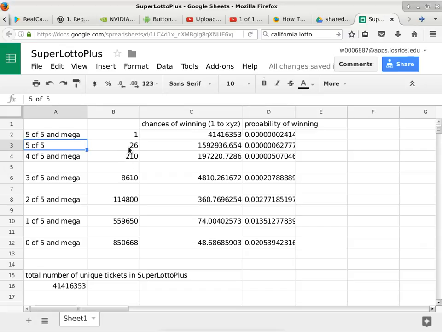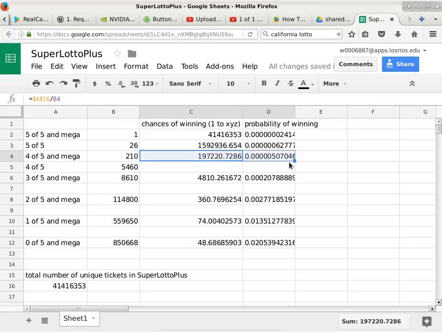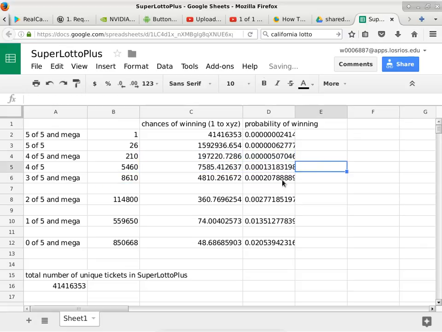And we can also copy this all the way down here. This one is going to represent 4 out of 5 and without the mega. So the only change we have to do compared to this one is we have to multiply by 26 instead of 1, because the other one has to match the mega number. This one is saying, okay, we do not want to match the mega number, which means we have to choose one of the other 26 numbers. So it's that number. And we'll double check and see if those numbers work out correctly.